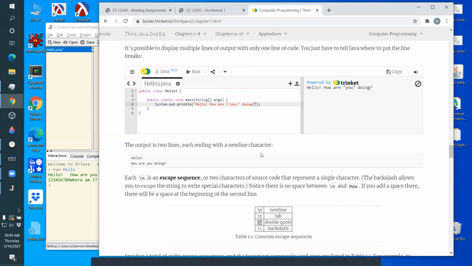This is called an escape sequence. I need to somehow escape that quote from what it usually means. That quote usually means either start or end a string. This quote means start a string. This quote here means end a string. Without that slash, this quote would end the string. But the slash escapes it to being not a start or end of a string. It escapes it to be part of the string.